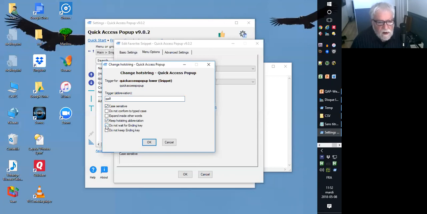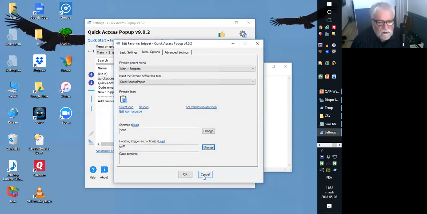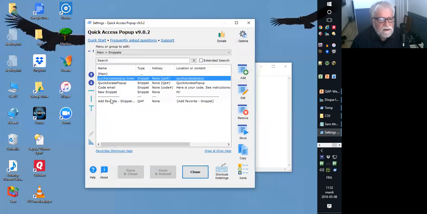And the one I'm using always is do not wait for ending key here. So in some other cases, there are issues now. I won't go into detail on that. You will see in my next update that things will be reworked a bit for these options. Of course, it's a new feature in Quick Access Pop-Up, so it will need some tweaking in the next versions.